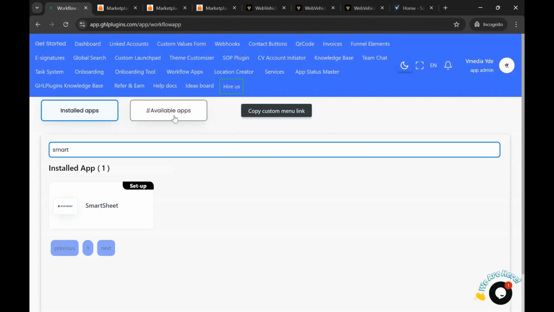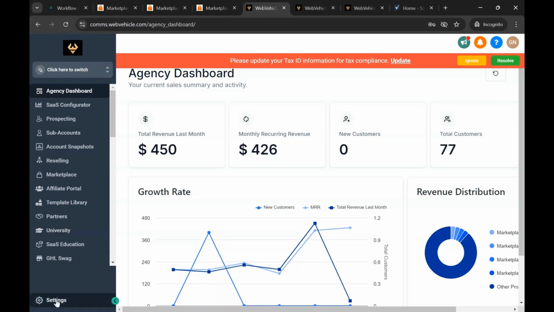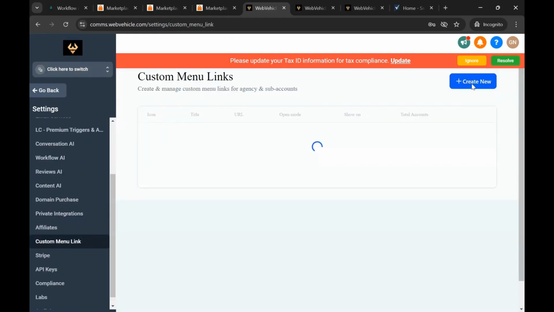Once it's done, you come back here in order to copy the custom menu link. This is a one-time action actually. If this is your first time, of course, you have to copy the custom menu link. But after that, for the apps that you're going to have to install, you won't have to copy the custom menu link. So you make sure you copy the custom menu link and you switch to your agency level. You come down here at settings, custom menu link. You come here at create new.